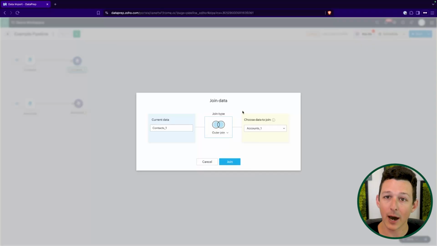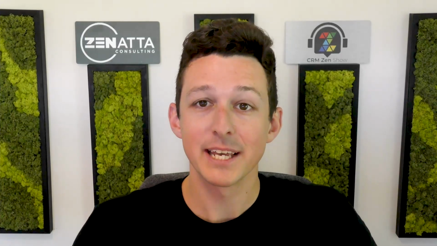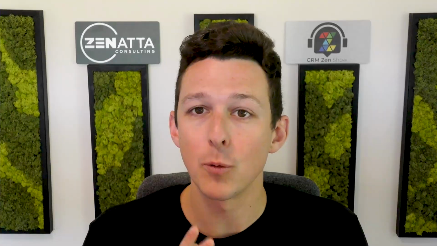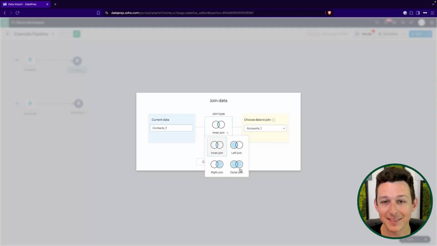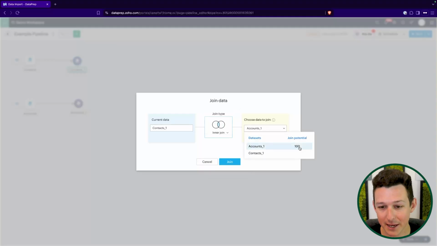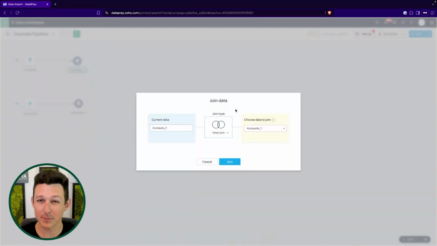Last but not least would be an outer join, or sometimes called a full join. You'll see that as well. This basically means give me everything, but line it up where you can based on those matching parameters. Now, in this case, I actually know that all of these would give me the exact same output because our join potential is 100. That basically just means that DataPrep has looked at these data sets and it's like, hey, every single one of these has a matching record. So in this case, it wouldn't really matter, but these do matter a lot, especially if you're working with a messier set of data.